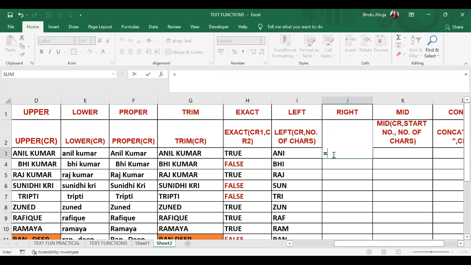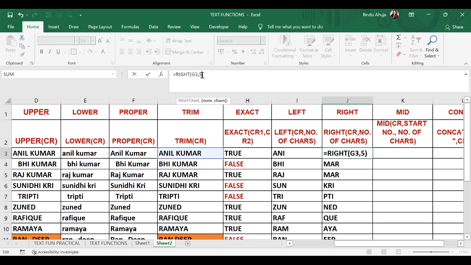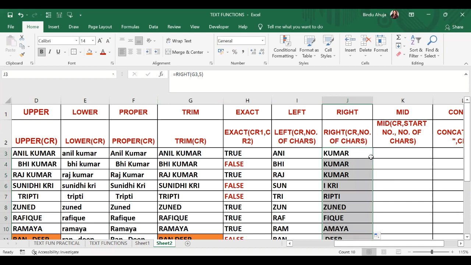Right. Now it will give us the last 3 characters of our source. Now, which is our source? Suppose Anil Kumar, 3 characters. So can you guess what will be the last 3 characters? It will be MAR. So if it is 5 characters, then Kumar. Can you see?